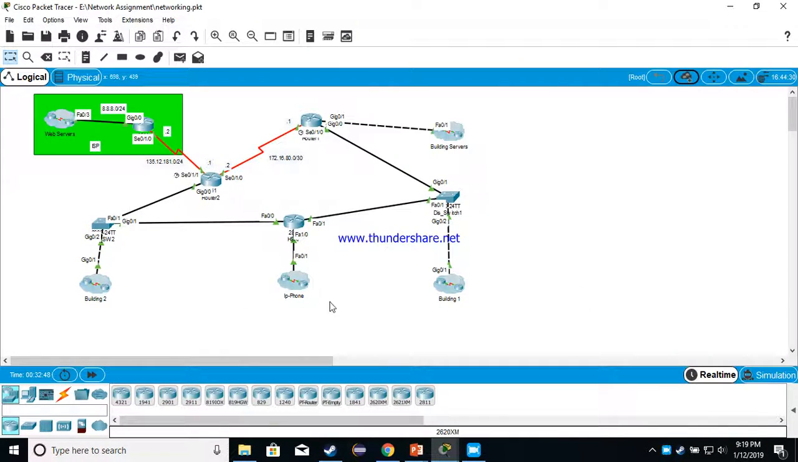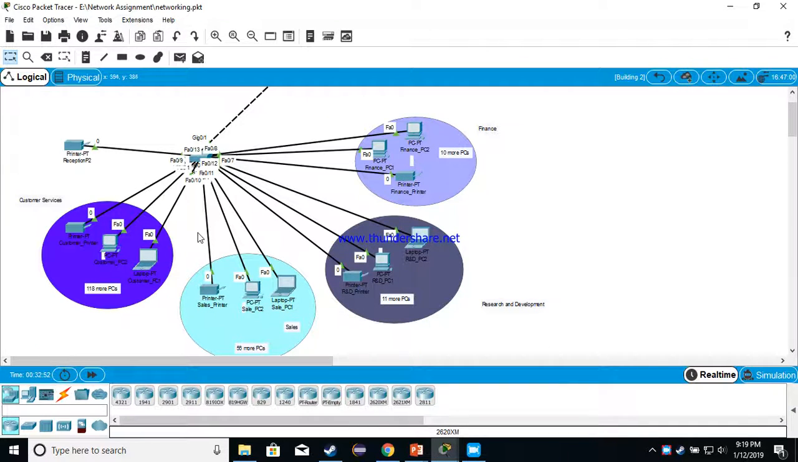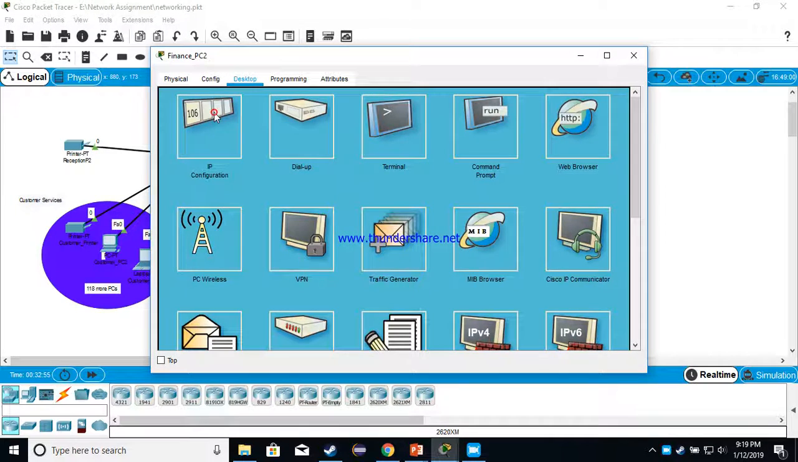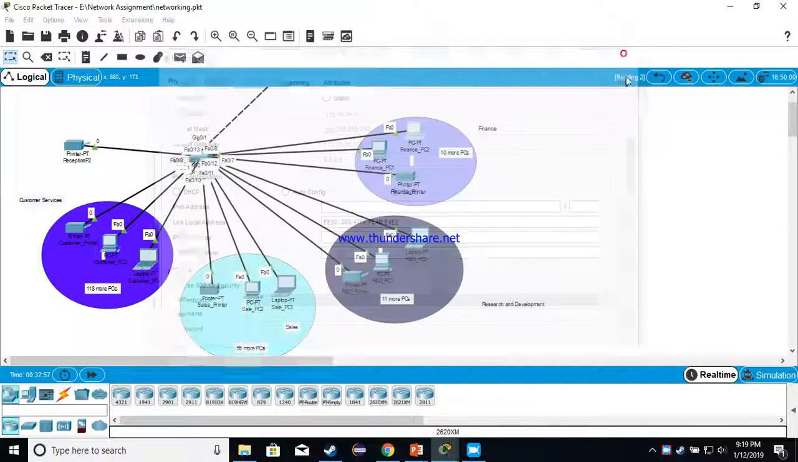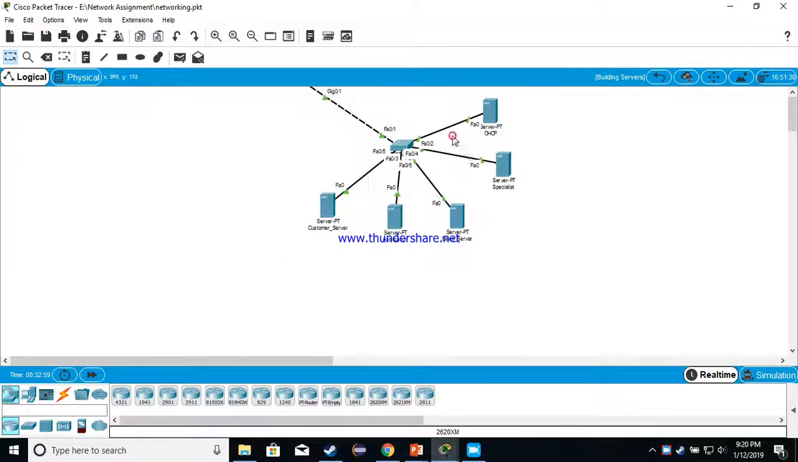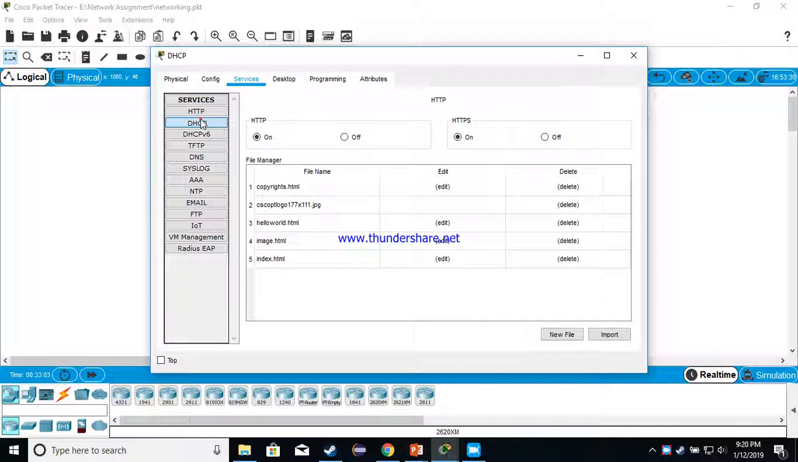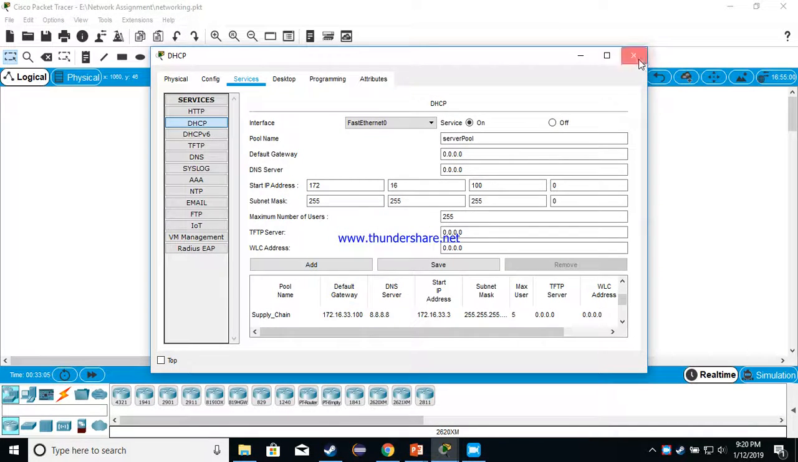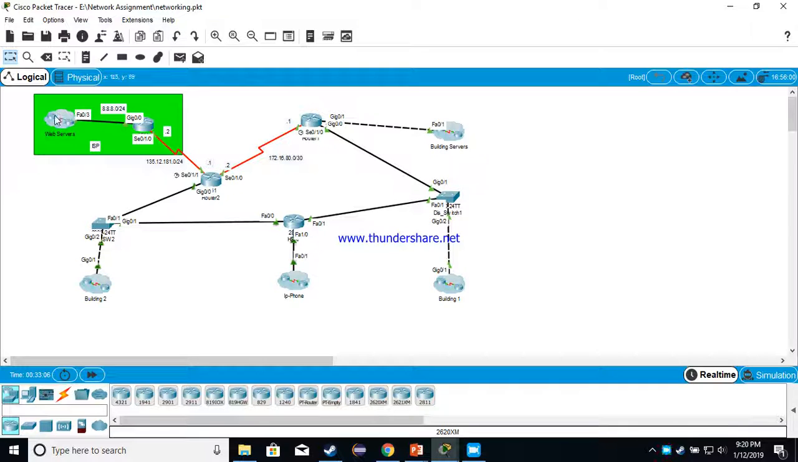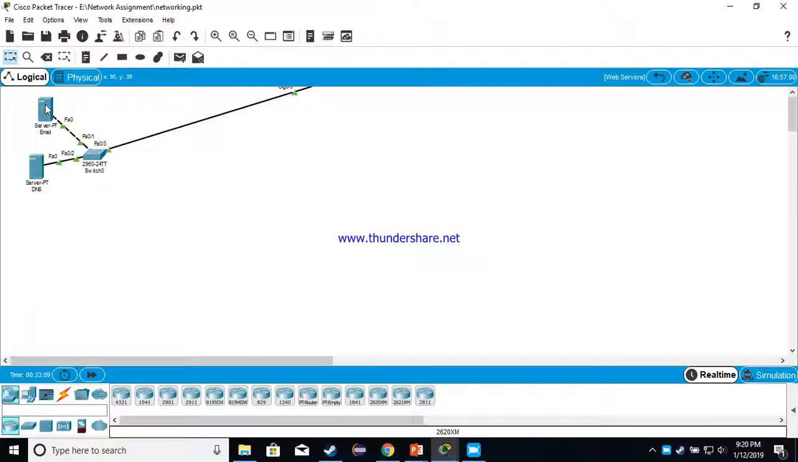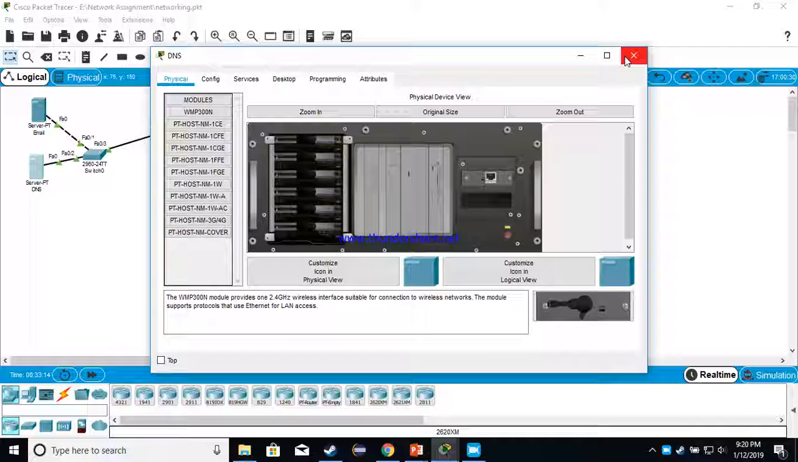Now let's check our building 2. Here's building 2, and as you can see, all the IPs are given from DHCP. If you want to see DHCP services in the building servers, here's the DHCP server services. You can see all the different pools I have made. Also there is the email server, which I'll show you in a moment, and here's the DNS server, also the web server.